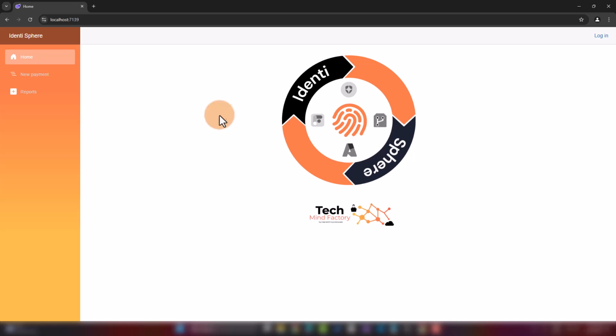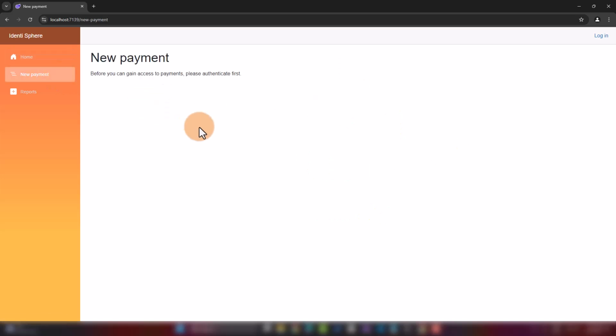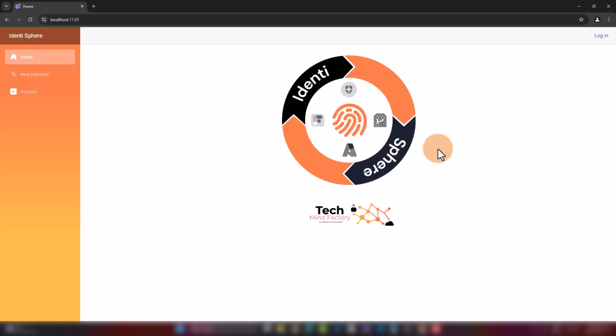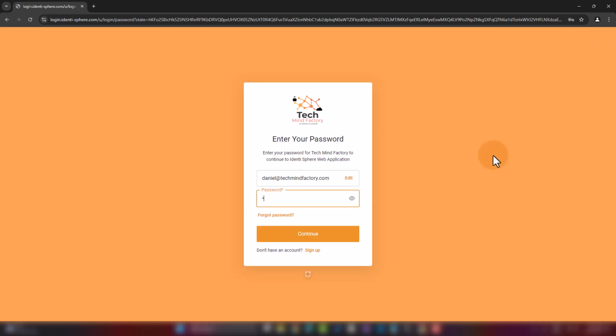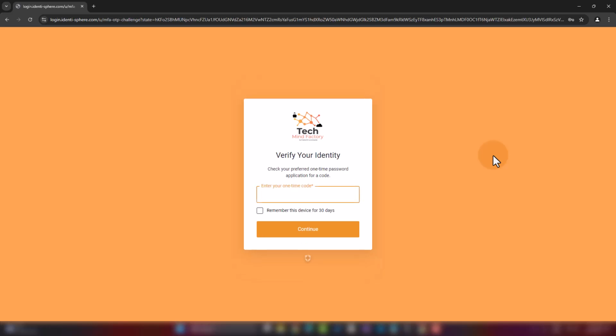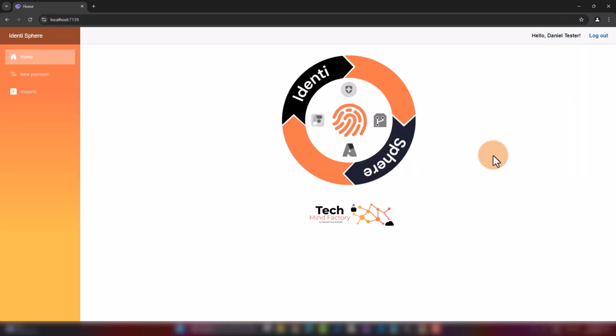So here is the web application. If I open the new payment tab, obviously there is information that I have to authenticate first. Okay? So I click the login button. I'm obviously redirected to Auth0 to authenticate. I have to provide my username. I have to provide my password. And obviously, because I have MFA enabled for my tenant, I have to also provide the OTP code from my authenticator application. So let me do it now. Once I provided the code, I'm successfully authenticated.